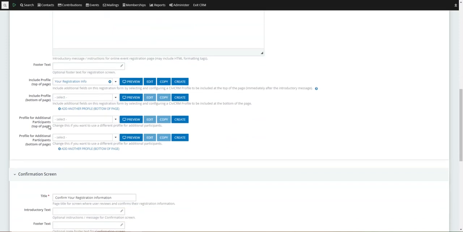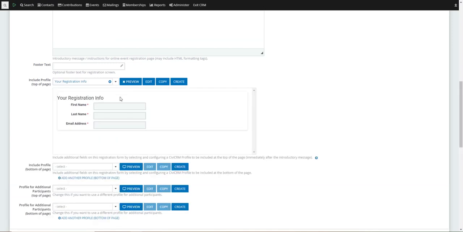And these are profiles, so these are additional fields that we can add to the form. Here we have registration info, so we can see what that is. That means on the form right now it's going to have first name, last name, email address. You can add your own profiles to have whatever other information you want. You can create your own profiles with custom fields, but we won't get into that here.